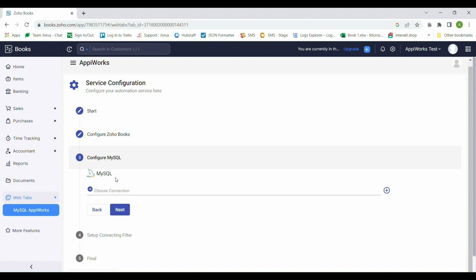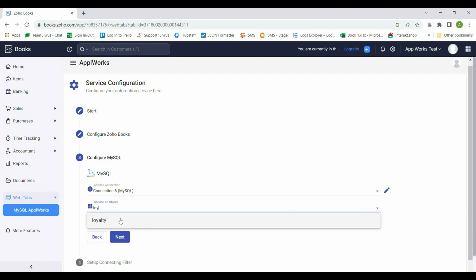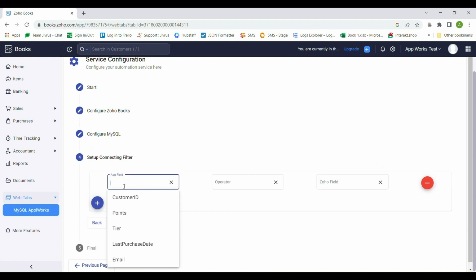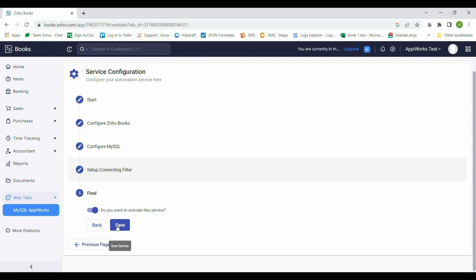Next, configure the MySQL. Choose the MySQL connection and the table from which you want to visualize the data, so let's choose loyalty as table or object. In the next step, we need to set up the connecting filter. Basically, the connecting filter is a link between Zoho Books and MySQL. Make sure it is unique. In this demo, we want to visualize the loyalty details for the customer, so let's choose email field as connecting filter. Finally, save your service.